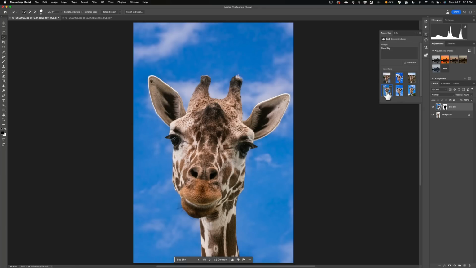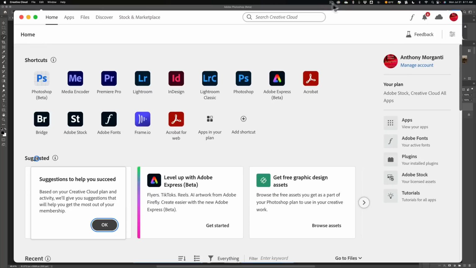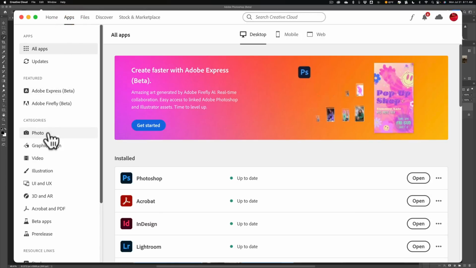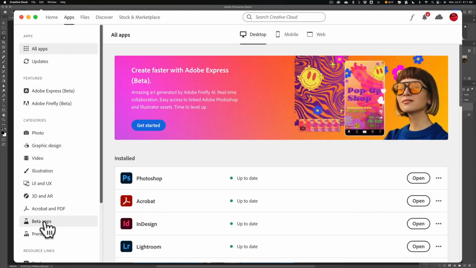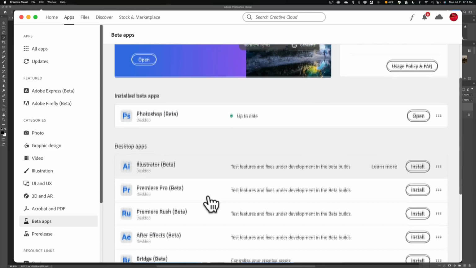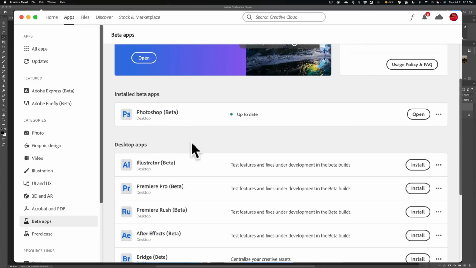Now, I mentioned that generative fill is a feature of the beta version of Photoshop, and all Creative Cloud subscribers can download it. To do that, open up your Creative Cloud app and go to Apps. Then down here on the left-hand panel, go down until you see beta apps. Click on that. Here are all the different beta apps, at least the ones I could download with my plan. If you have the Lightroom Photoshop plan, I think you'll just be able to download the Photoshop beta.